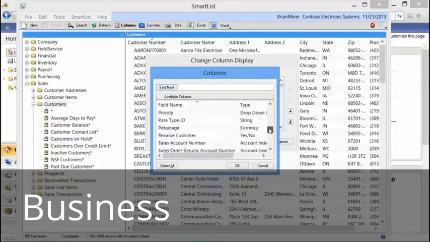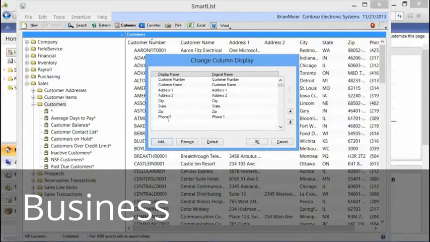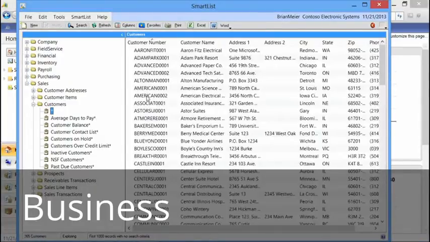So these columns that you can add to an existing Smart List are predefined. If you want to add information that's not in this predefined list of columns, then we'll use our Smart List Designer, which I'll show you in a minute. So let's say we want to stick with these fields. We'll go ahead and hit OK. Now we've got the information we want for this customer navigation list or Smart List.